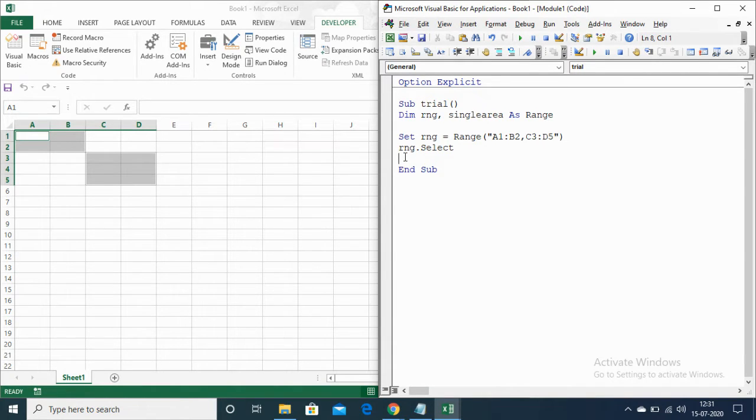Now I want to count the total number of areas that I have given and show it as a message box. So MsgBox rng.Areas.Count. Now let me run this code. So we have given two areas.